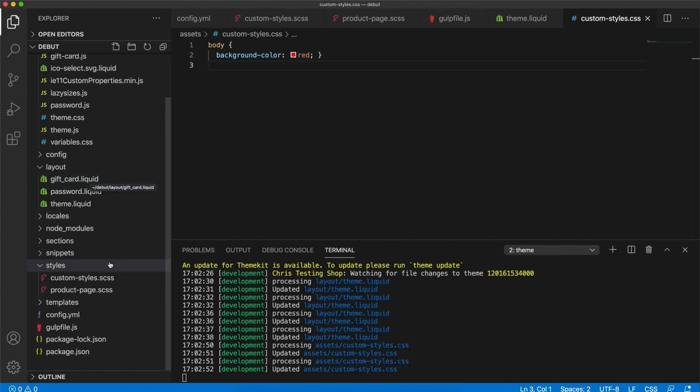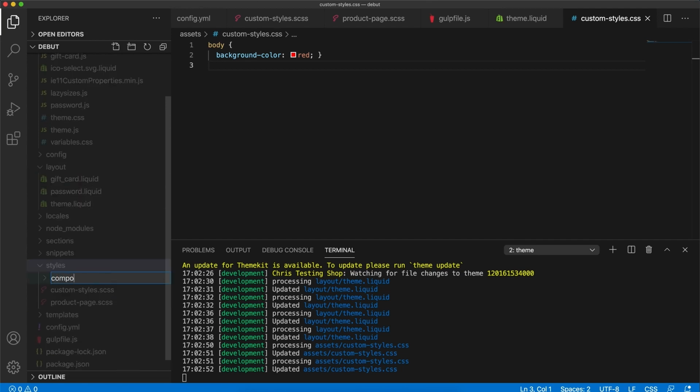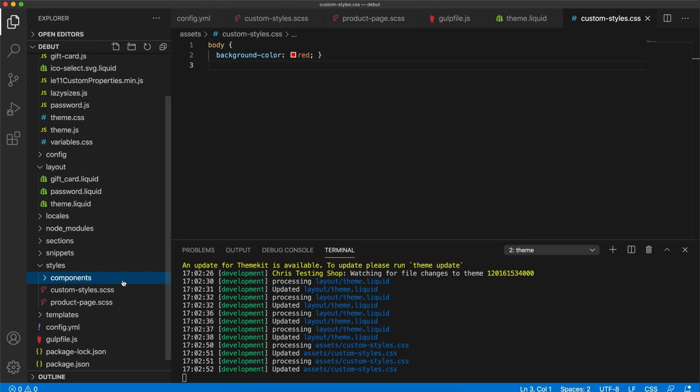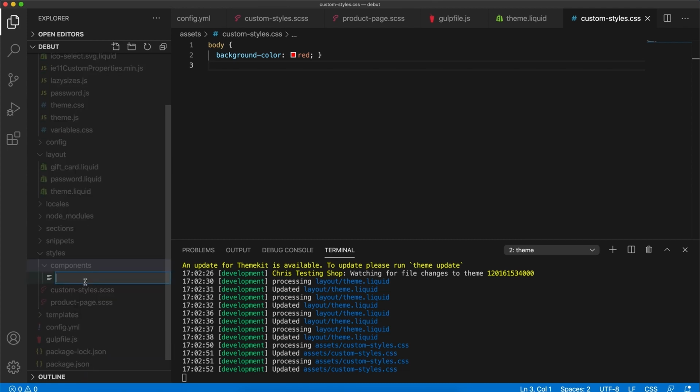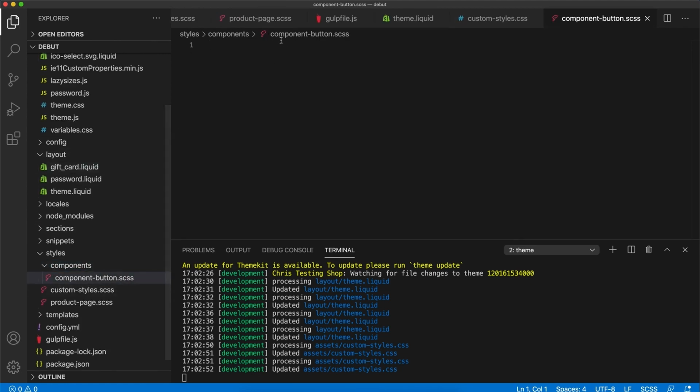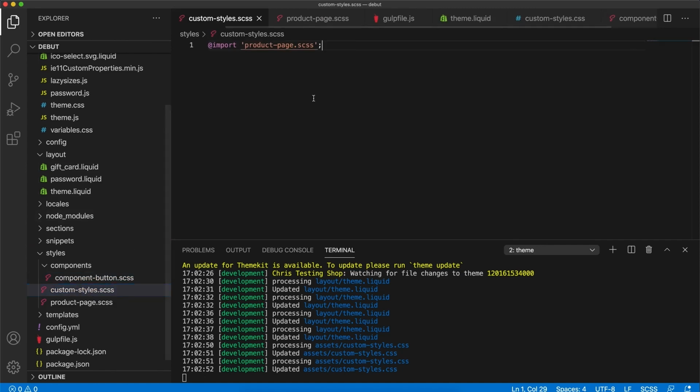And the great thing about using this is that we can create whatever folder structure we want in here. So if I wanted to go in here and create a components folder, and then go in here and say component button.scss, as long as I go into custom styles here and import that. So it's in a nested folder, so we're going to have to do that. Component button. There we go.